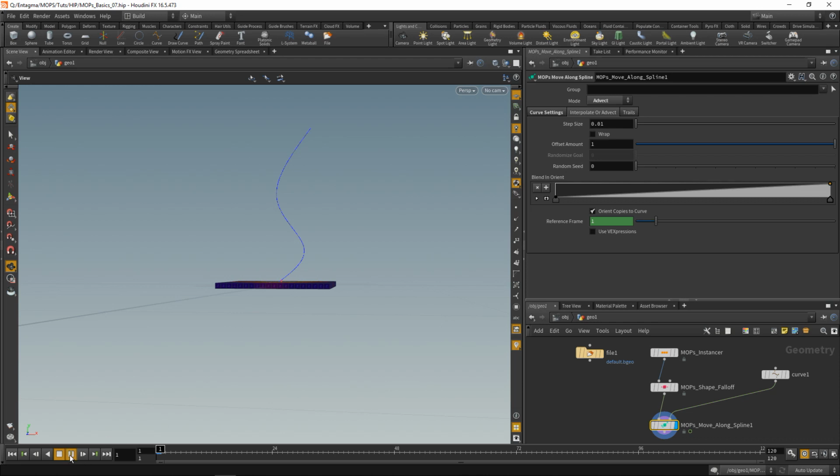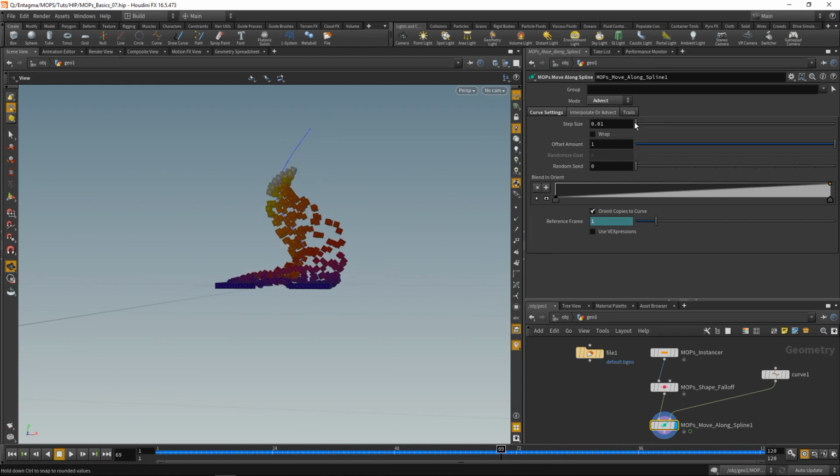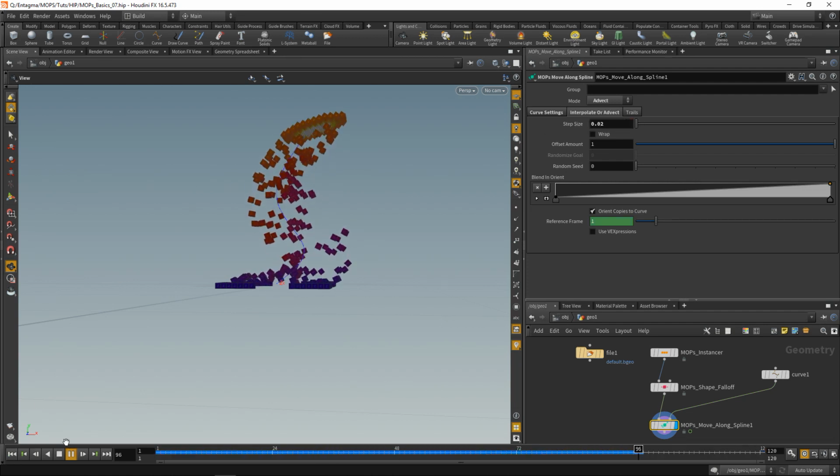So let's hit play and see what it does. Well, it moves our instances along the spline, animates them without any sort of flipping whatsoever. The way you tweak this is with the step size. That means how strongly each instance is moved each frame of the animation. So let's dial it up for a bit of a quicker movement. We can see now our instances are moved a bit quicker.